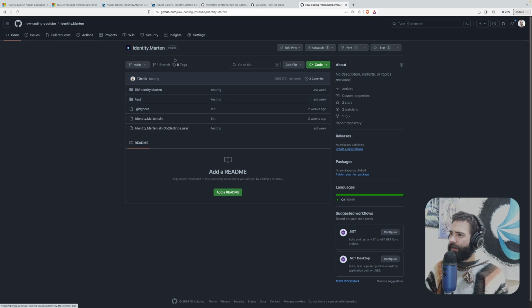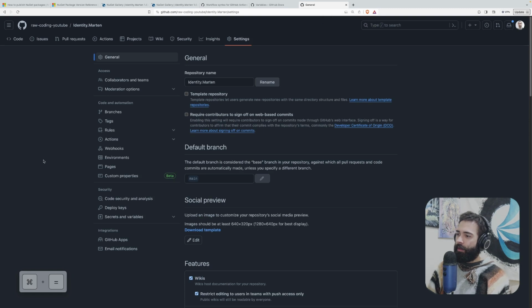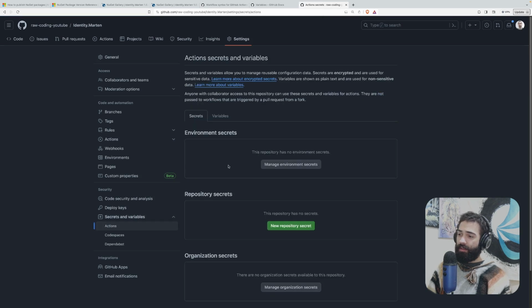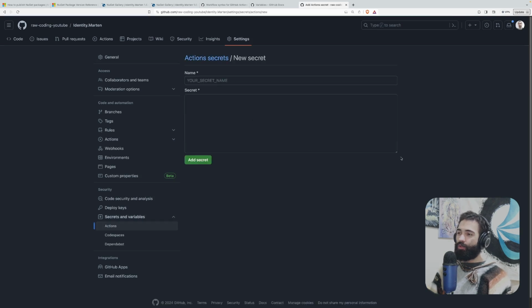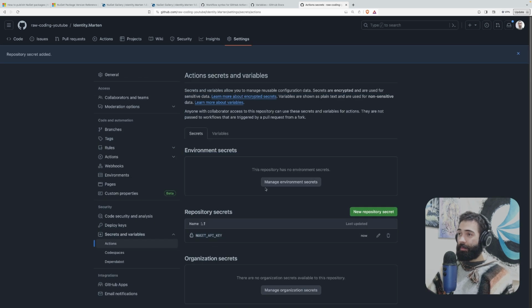But first of all, let's go ahead into settings of the repository. We're going to go into secrets and variables for the actions, and we're going to create a new repository secret. So this is going to be a new package, or rather Nuget API key. I'm going to paste my key into here and cut the video here. Here is my secret, nothing too complicated just yet.